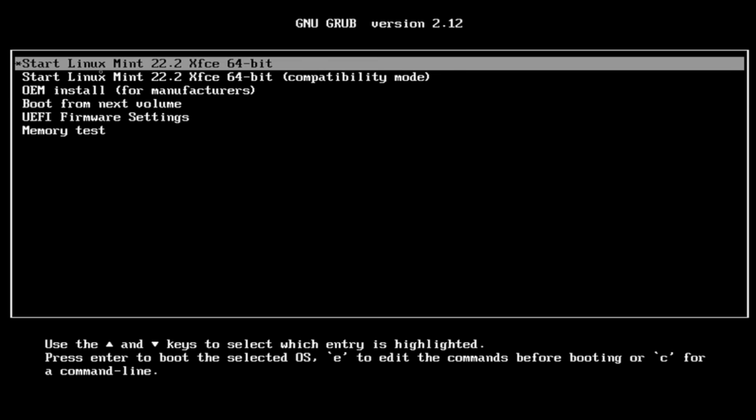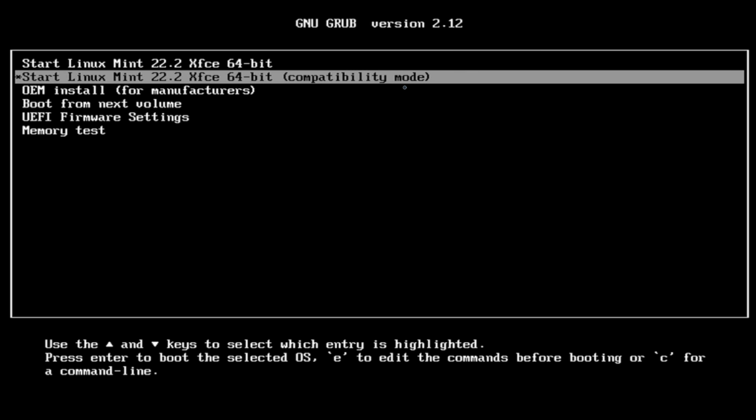So by default, there's the Start Linux Mint 22.2 XFCE 64-bit. There's also the compatibility mode option, just as you see here. The compatibility mode option I only recommend people with NVIDIA graphics cards to use, as this is more or less kind of designed for them. If you do ever run into any issues with the top one also, you could just try compatibility mode just to try to make it happy.